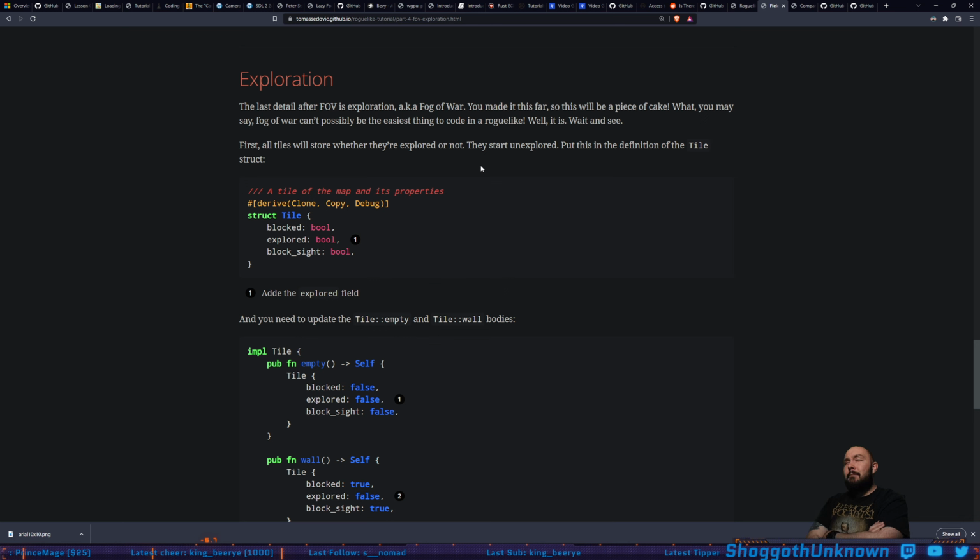What, you may say? Fog of war can't possibly be the easiest thing to code in a roguelike. Well, it is. Wait and see. First, all tiles will store whether they're explored or not. They start unexplored. Put this in the definition of the tile struct.